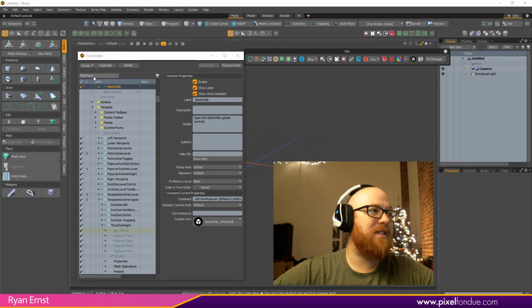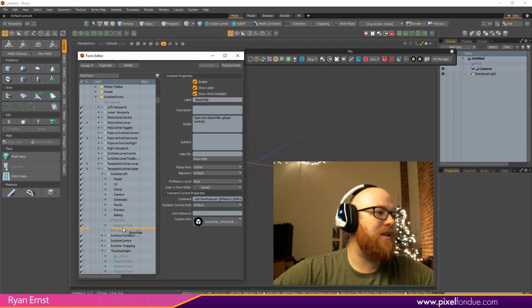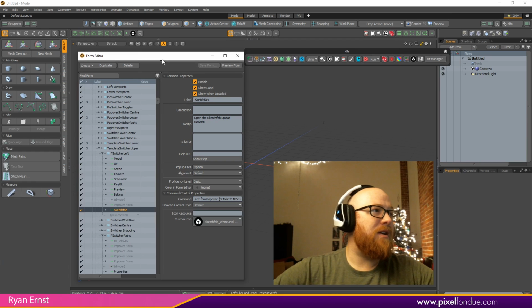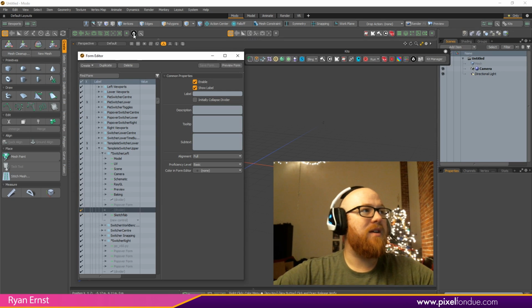So maybe I'll take the Sketchfab, and just for one more example, I'll move it over to the other side. I found the Sketchfab first, and then I found where I wanted to put it. So I duplicate Sketchfab, and then I drag it down. Let's pull it over here. And there you go. It's going to put it right there. I'm going to take this divider that's already on the tree, and I'm going to pop it in so that it's divided.